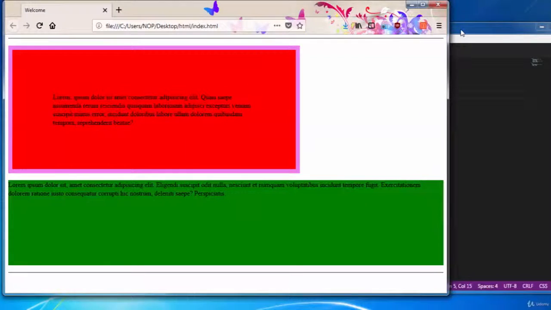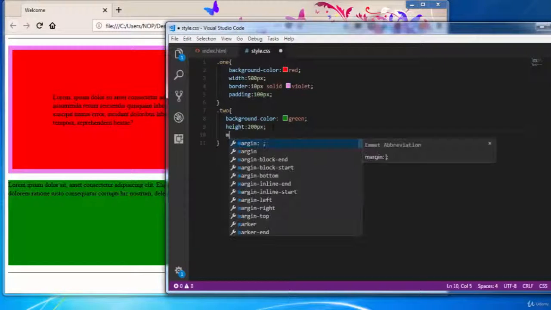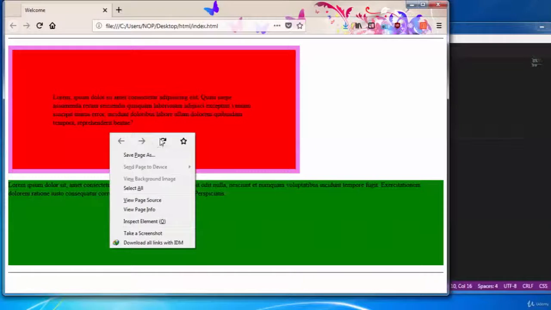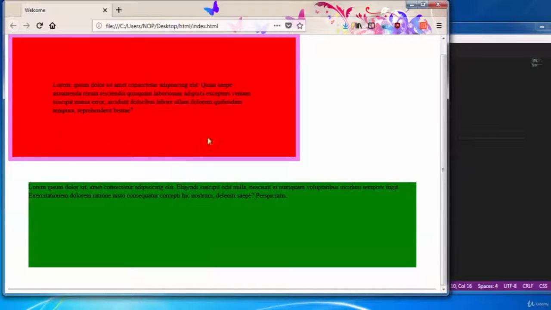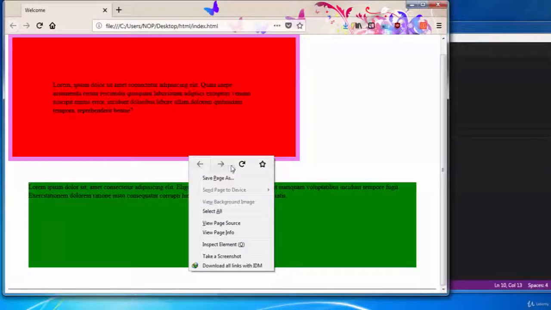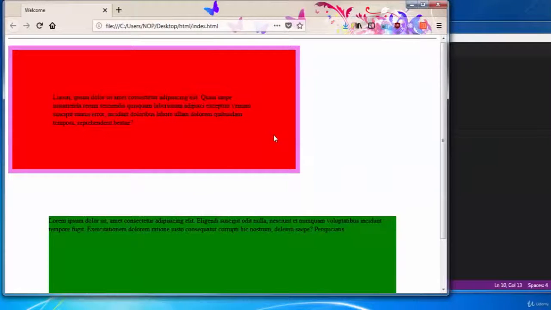And now the margin is the space outside of the box. So let's say we give this a margin of 50 pixels and refresh, and you can see it pushed this box away from the other one and also pushed it from this HR line. Let me give this 100 pixels for you to see it clearer. Save this, refresh, and you can see it pushed it back more.